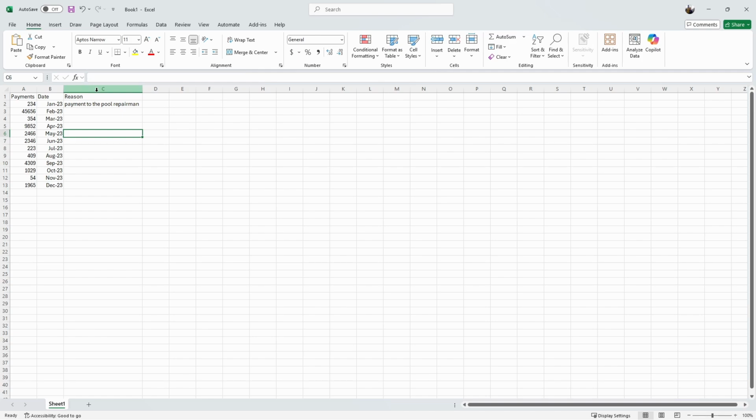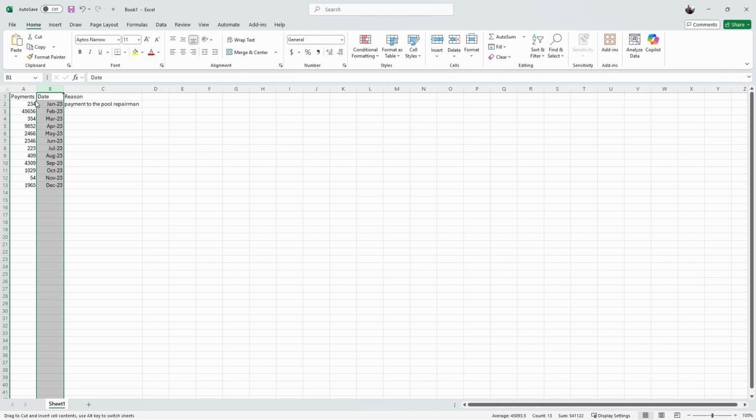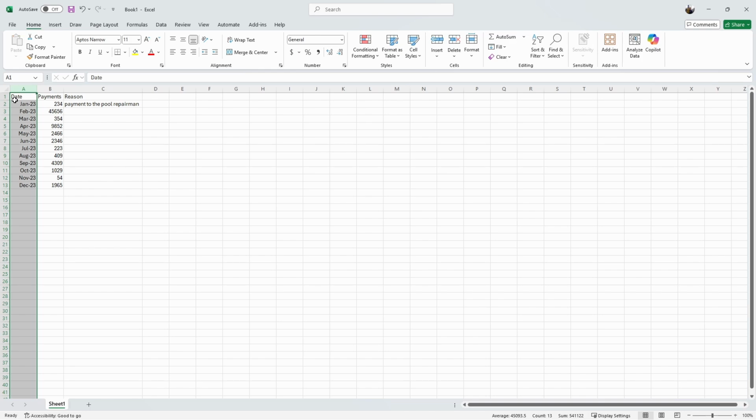To move a column, we're going to select the column, move to where our cursor turns into 4 arrows, press Shift, click, and drag to our desired location. Now the date is on the left and the payments are on the right.